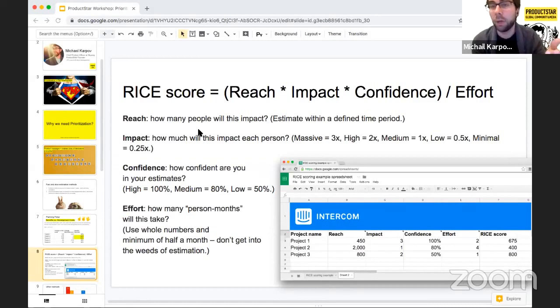So yeah, you can use this for slow estimation. You can understand reach, impact, and your confidence in this project or feature, and you divide this by the effort score, like the development score.